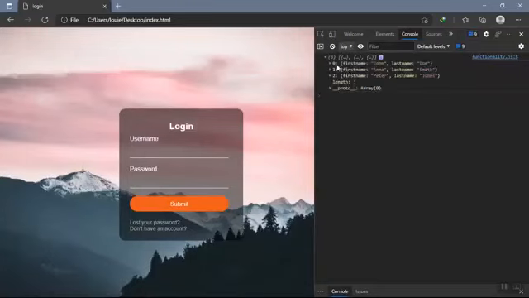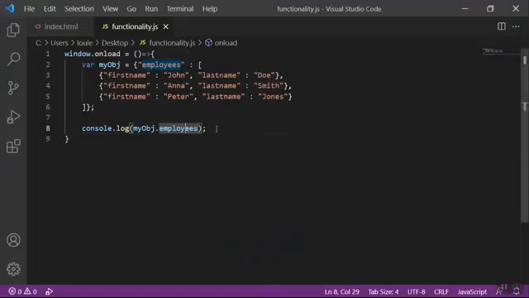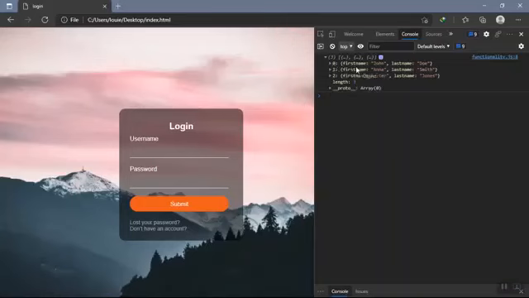It has 3 objects. So for index 0, it has first name John, last name Doe. Index 1 has Anna and Smith. Index 2 is Peter and Jones. Okay, so let's try to use this. It says here that from index 0, it has first name John and last name Doe. So let us use the index 0.